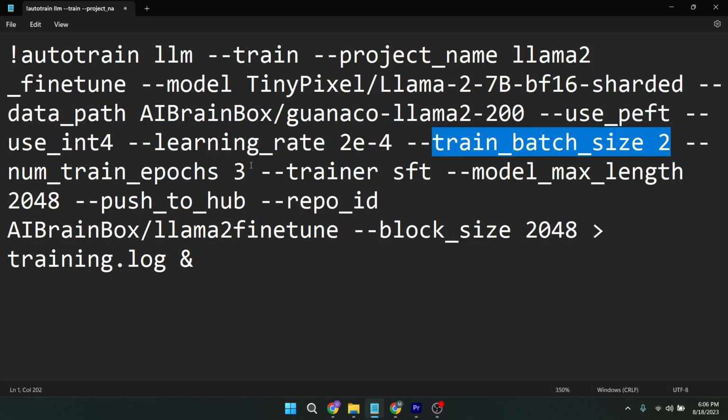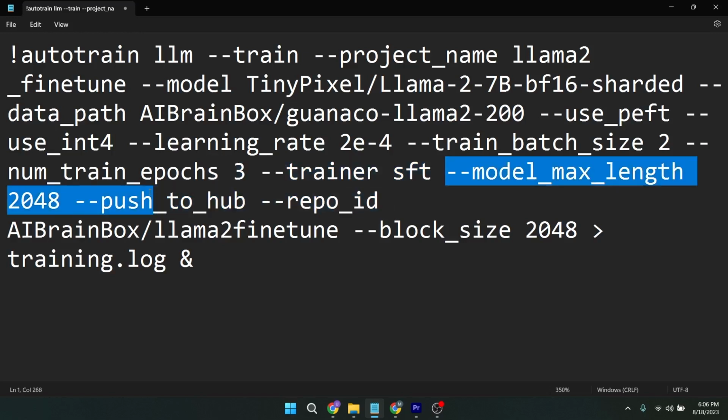After that, we need to define the number of training epochs, which means how many times the dataset will pass through the model in training. I'm using 3, but again, depending on the dataset, you can modify it. Now the trainer that we are using is SFT. So this is supervised fine-tuning, as we are providing the dataset in input-output format, right? And that's why we are using SFT for the trainer. Next, we are defining the model max length. Llama 2 models have a context window of 4096 tokens. I am defining a much shorter context window in order to speed up the training process.